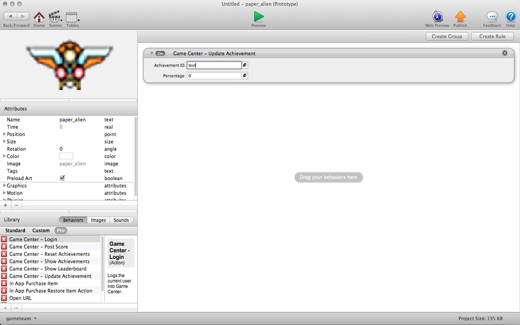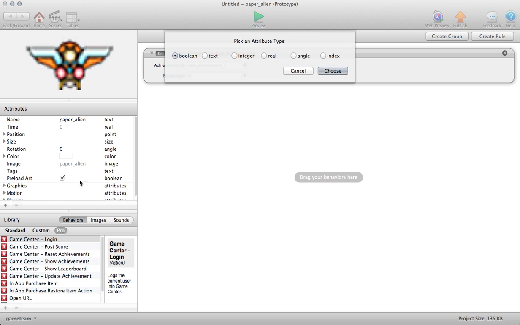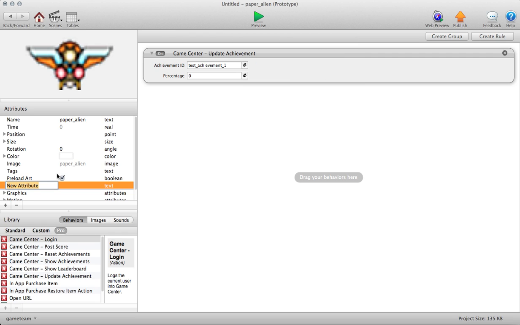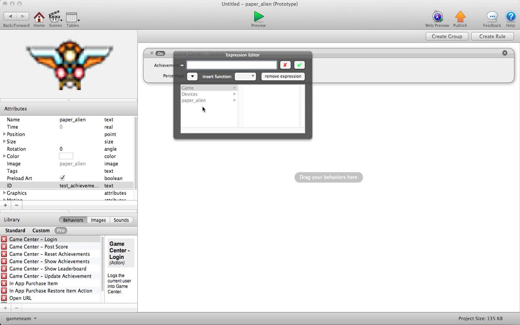So that's test_achievement_1. And really quickly, for anyone who doesn't already know how to create essentially a dynamic link to that data, I'm going to create a self attribute. It's a text type, and then I can show you really quickly test_achievement_1. And then what I could do here is dynamically link the achievement ID to that ID attribute that I just created.